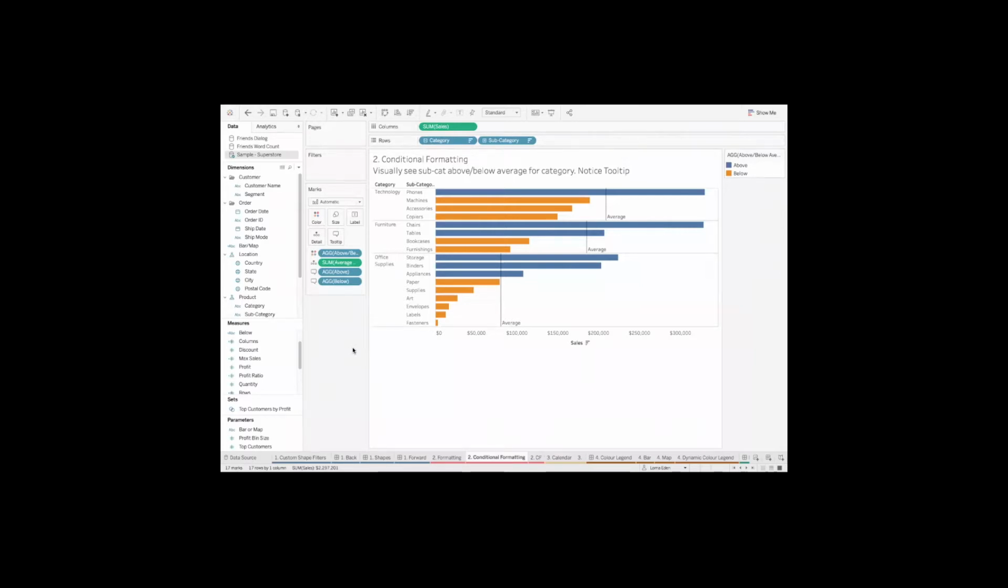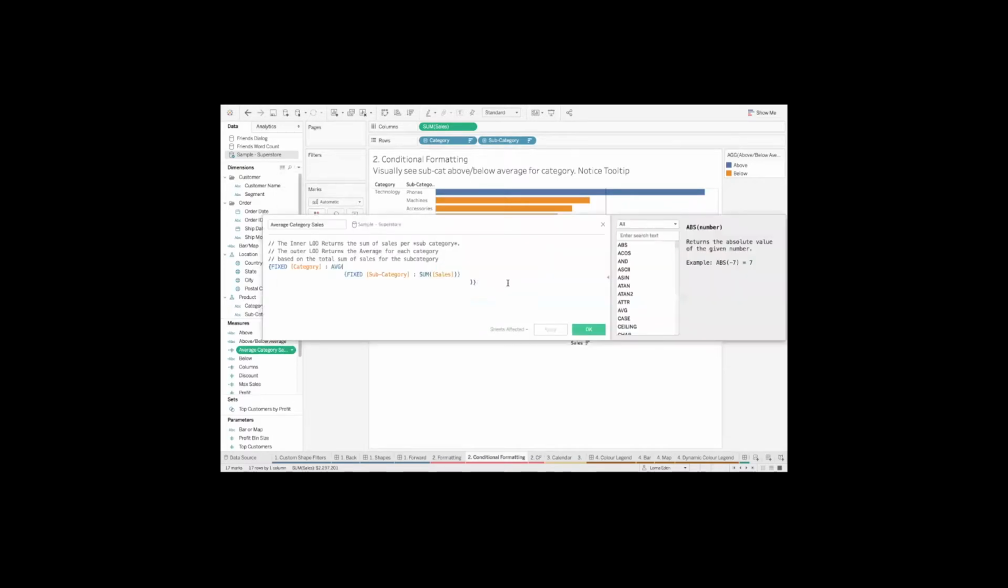So conditional formatting allows you to look above and below an average. We wanted to see visually where it's above or below the category average. If you look at the tooltip as well, you see if it's below or above, it's blue or orange. So it's a nice little calculation that we can do here. For the first one, we need to create a level of detail calculation to get the average. Within this, you can see the calculation that we use.